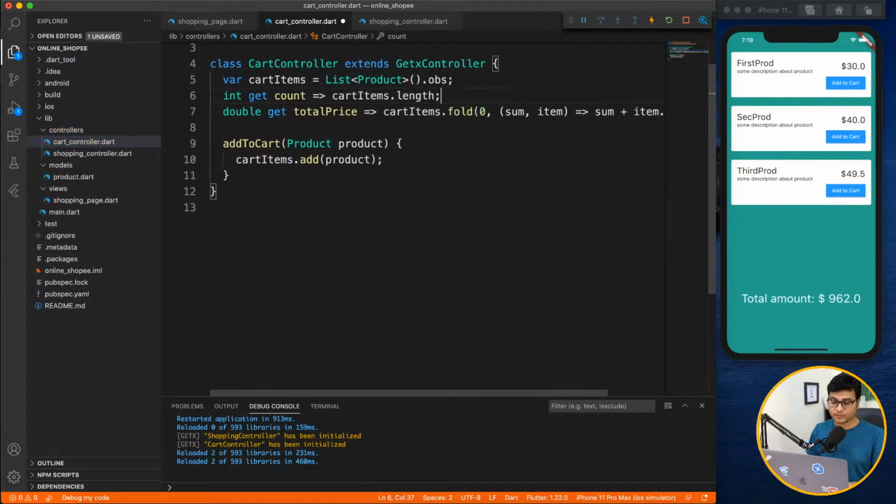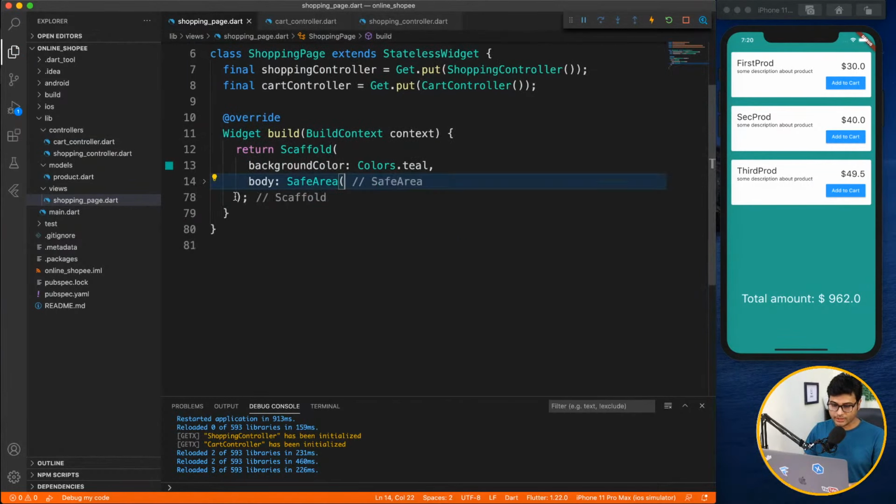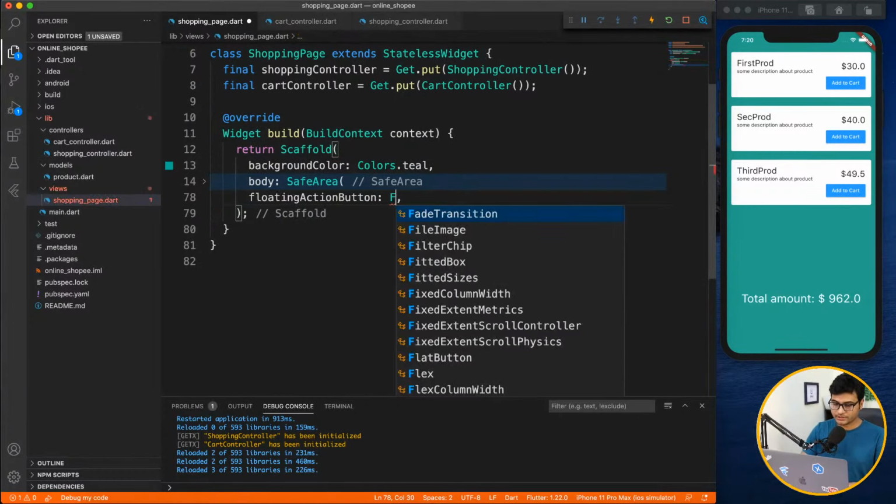You don't have to make it observable. It's already listening to the cart items because it works on the cart. It is related to cart items. As soon as it updates, it's going to fetch that value. So now we have another property to work with. I'm just going to define this is the body. I'm just going to define a floating action button over here. Floating action button.